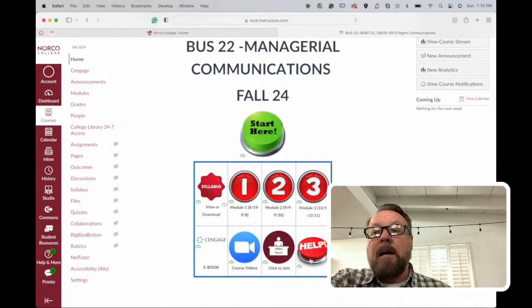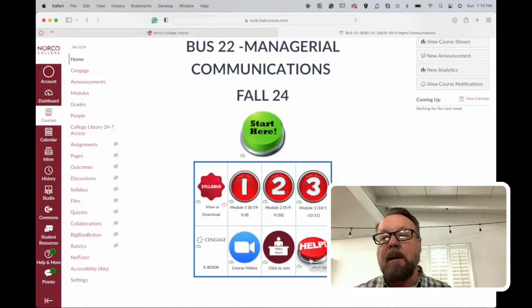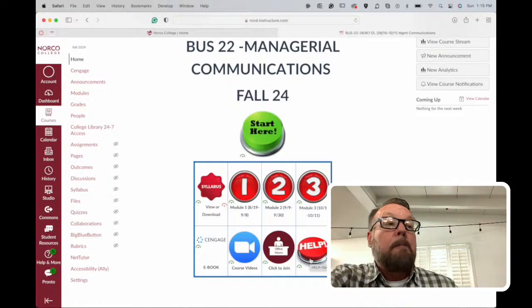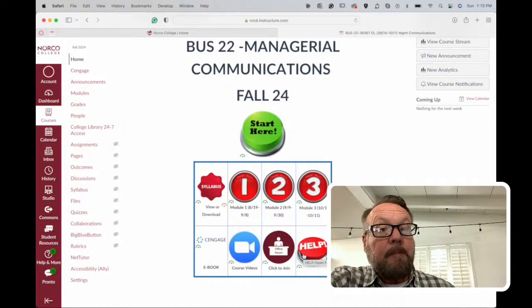And then next to that is a help button. The help button just has my phone number, my email address, as well as the help desk phone number and email address, as well as Canvas's phone number. So if you have any problems with Canvas, any problems with technology, or any problems with the course, you have contact information for everybody under that help button.